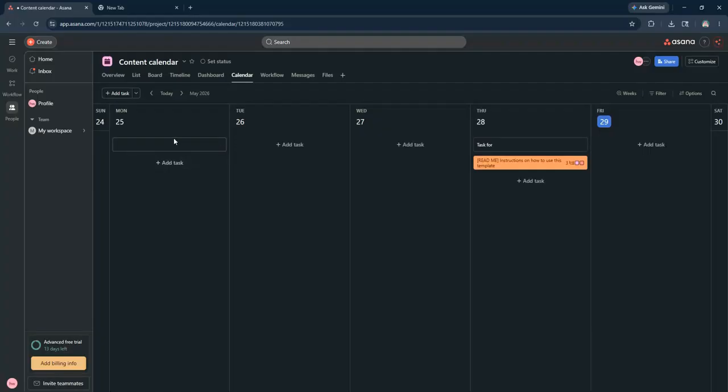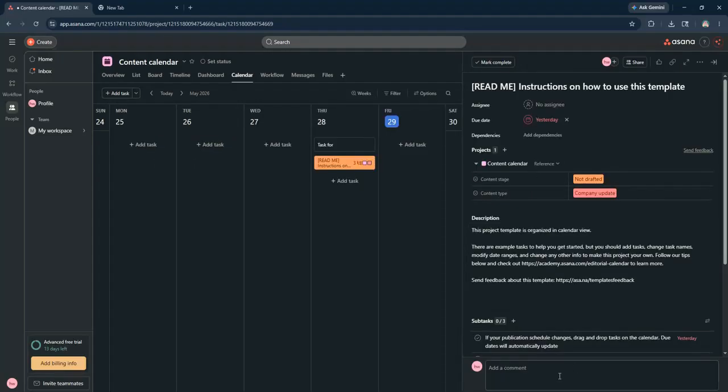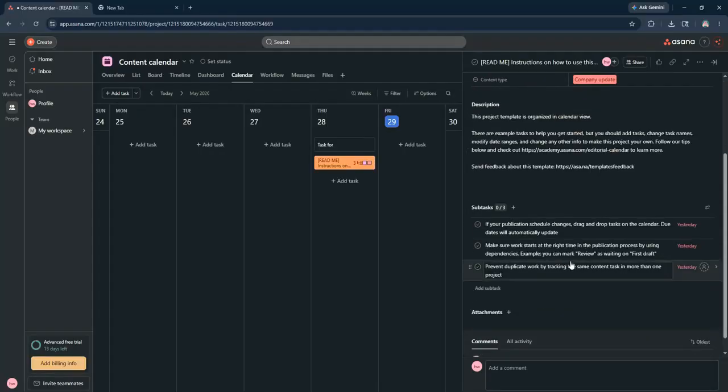Once your project is set up, you need to add tasks. Click on Add Task and fill in the details like the task name, description, assignee, and due date. You can also add tags to categorize tasks or use custom fields for additional task information.